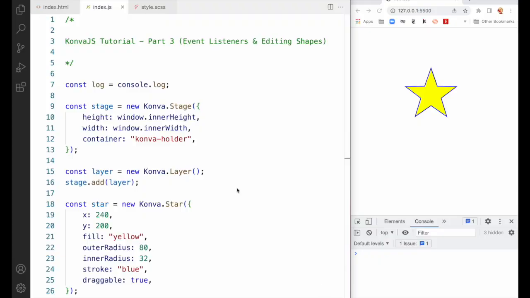Now, in part one, we introduced the Konva library. In part two, we went over a bunch of the different shapes you can draw in Konva. And in this part three, we're going to talk about two things: event listeners and editing shapes after they've been added to the stage, or to the layer, to be specific. And these are both very, very easy, so this should be a very, very quick video, okay? So let's get into it.